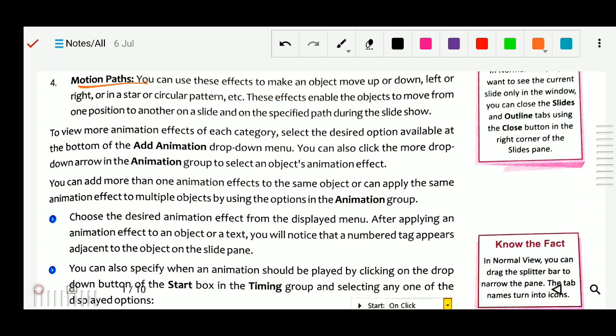Next, to view more animation effects of each category, select the desired option available at the bottom of the add animation drop-down menu. There is one option there, and there will be more animations. You can click on the more drop-down arrow in the animation group and select more object animation effects.